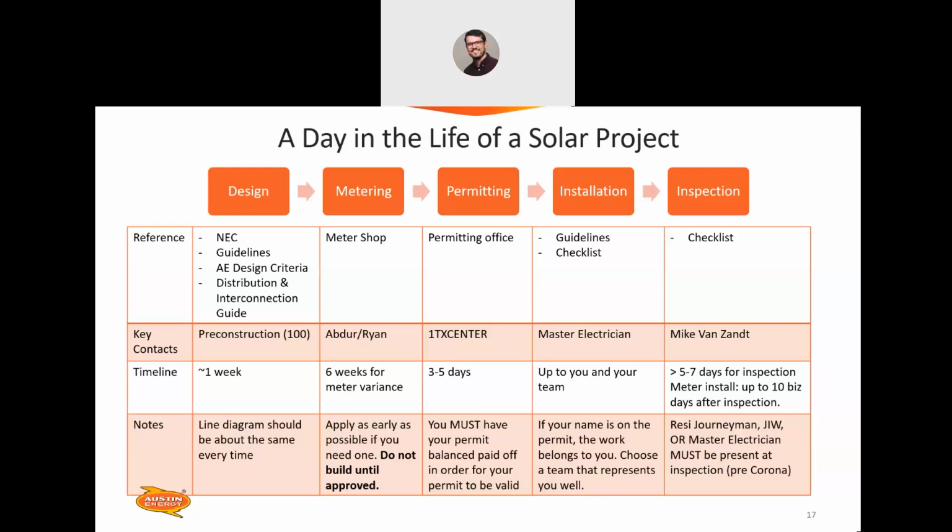So for the design, basically everything that I had listed to you prior. Key contacts for that would be pre-construction, so that would be the solar inspections at austinenergy.com. That is in case you have any questions that you would like to ask our inspectors about something that you are designing or getting set up, and that is something that you can use just to make sure that you're getting another opinion. That is a timeline of about a week. And you should have a line diagram, and the line diagram should be about the same every time.